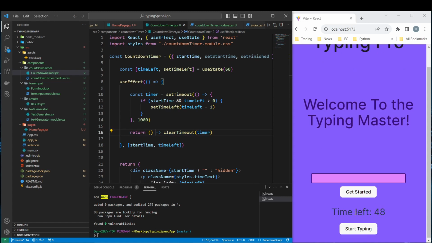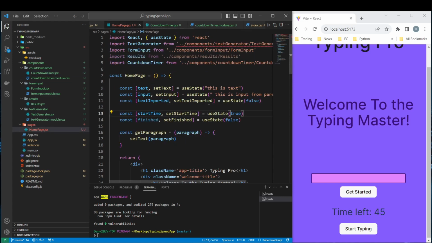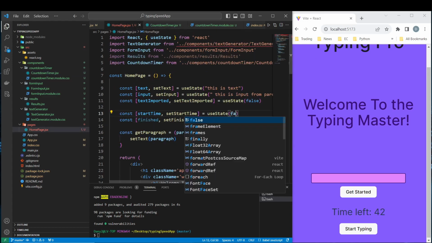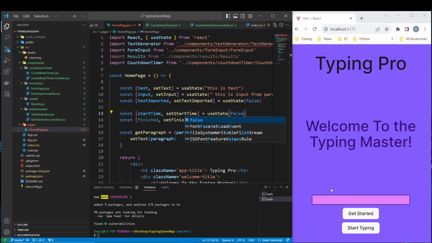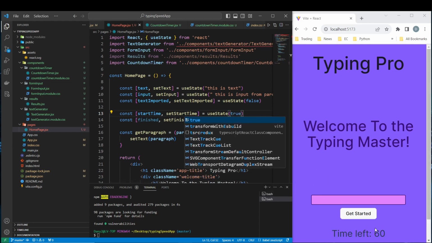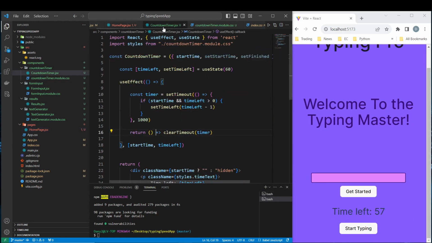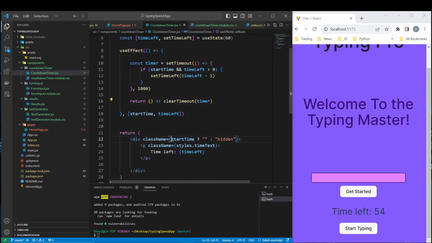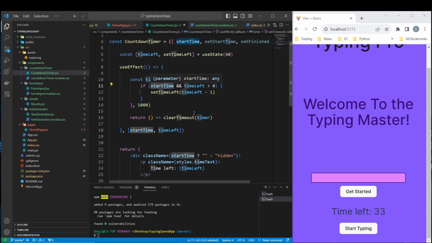Why is it working? Because, as you remember, I put this as true. If I put this as false, it's not even appearing. But if I put this as true, our timer starts. And as you remember, why is it not appearing? Because of that class. If this is false, we are going to hide the whole time left component. And if start time is true, we don't apply the class hidden, and we start our timeout.